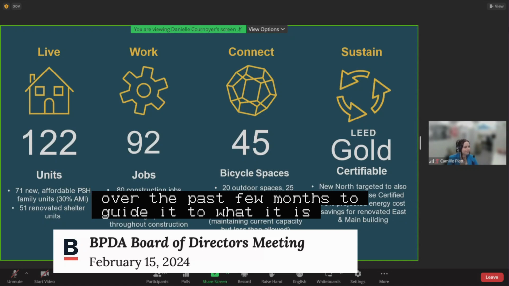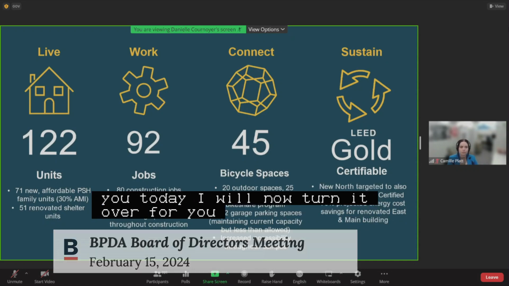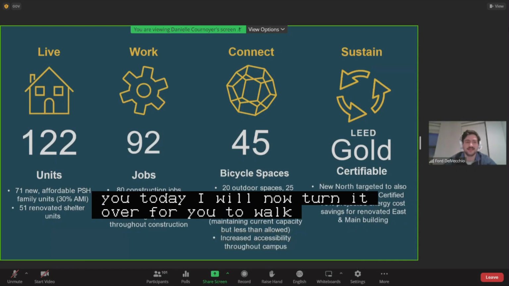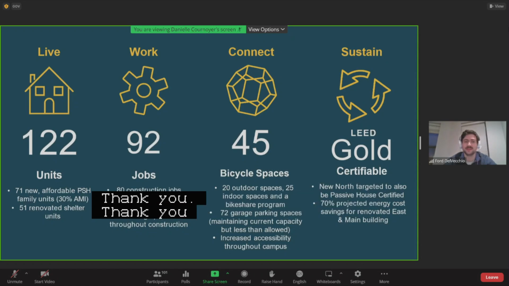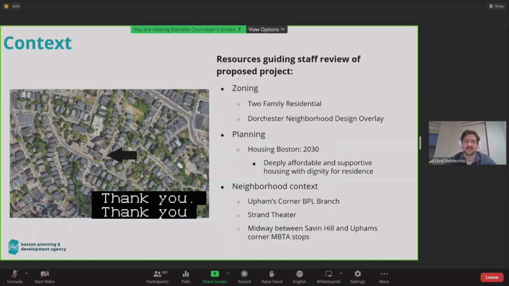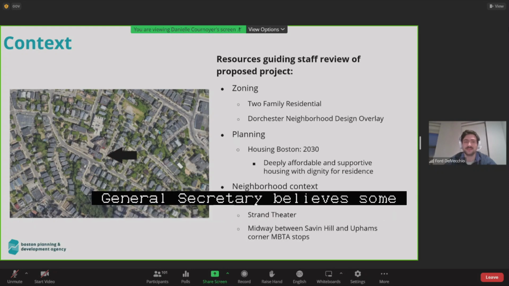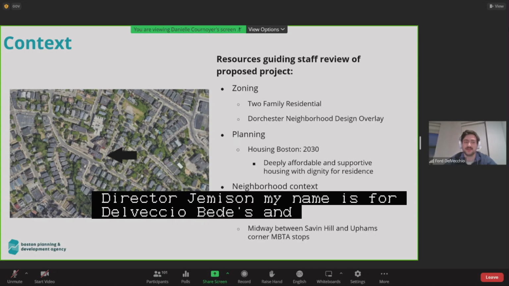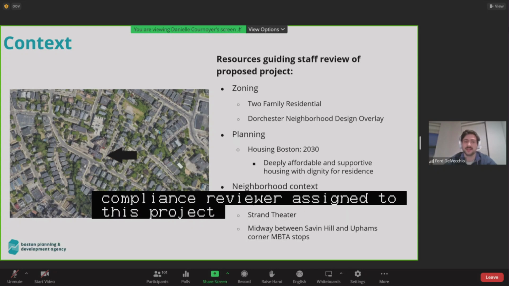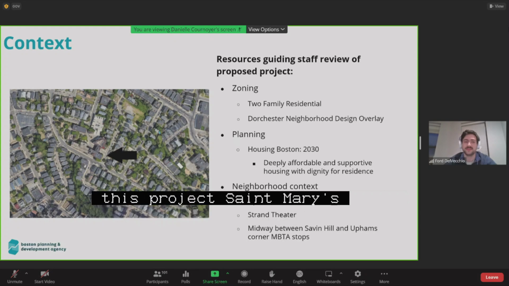Thank you for that, Camille. Good evening, Chair Rojas, Secretary Bolinas, members of the board, and Director Jemison. My name is Ford Del Vecchio, and I'm the BPDA Zoning Compliance Reviewer assigned to this project. St. Mary's Center for Women and Children is housed in the former St. Margaret's Hospital, a retrofitted maternity hospital with buildings dating to the early and mid-20th century.